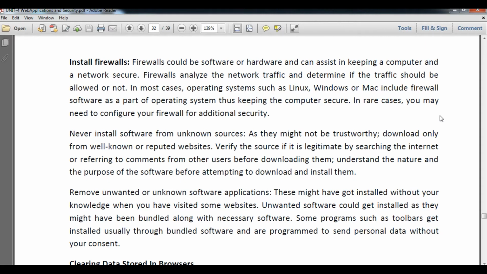Verify the source of the software by searching the internet or referring to the comments from other users before downloading it. Understand the nature, purpose, and software before attempting to download and install it. Remove unwanted or unknown software applications.